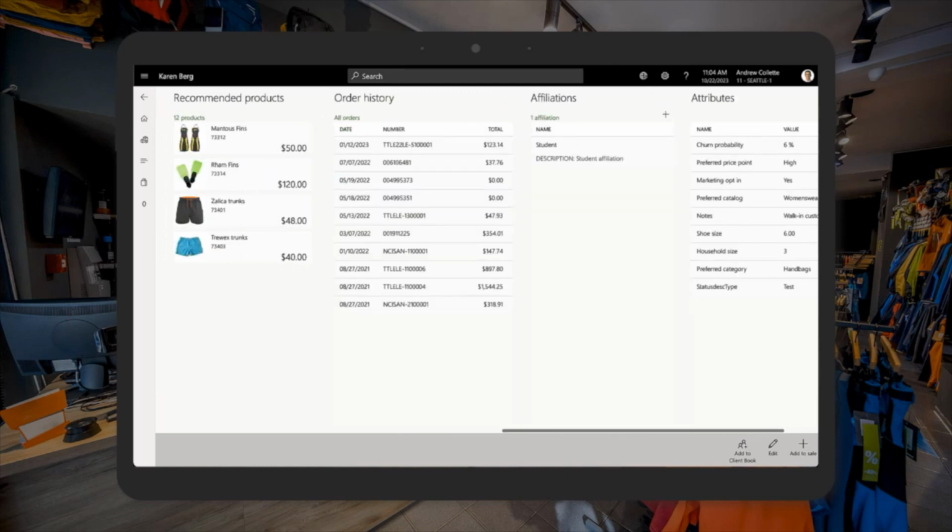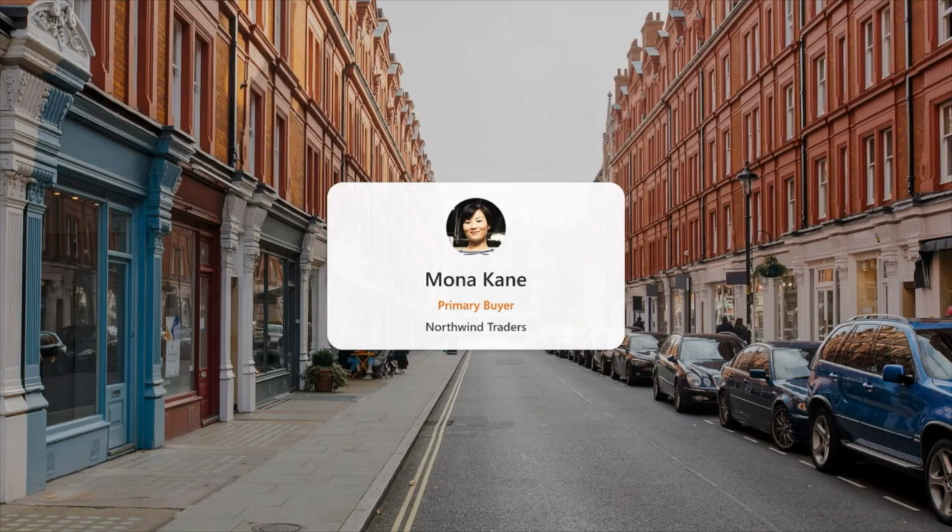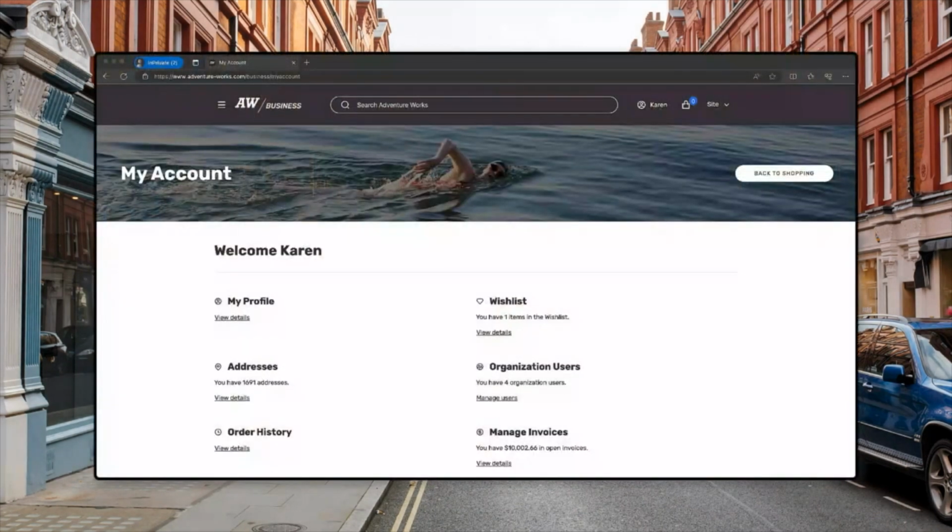But commerce is about more than enabling streamlined consumer retail transactions. It can also enable compelling business-to-business scenarios. Meet Mona, a primary business buyer for Northwind Traders, a high street retailer who carries AdventureWorks products. Mona is preparing the Northwind stores for the upcoming holiday season and wants to ensure she is including a selection of AdventureWorks products. Mona is logged into the AdventureWorks B2B portal and selects the Northwind's catalog to see products and pricing that are unique to the resale agreement between the two companies.